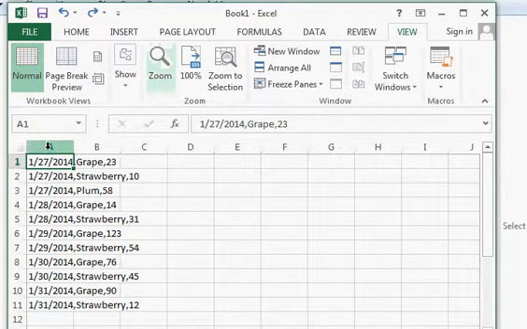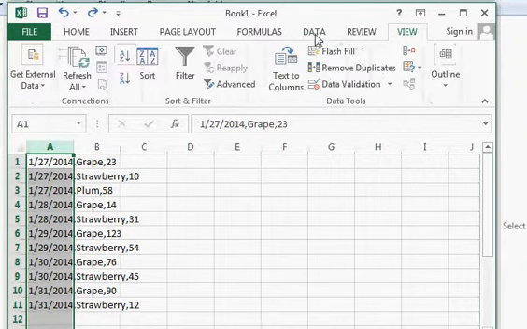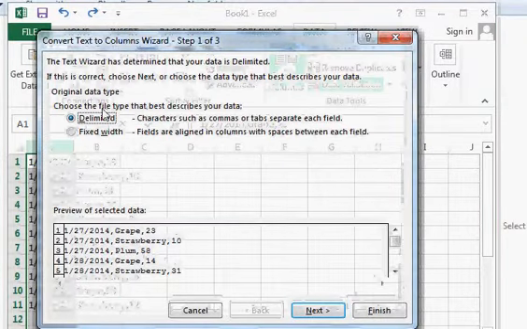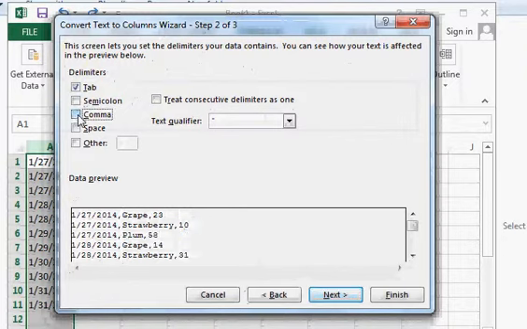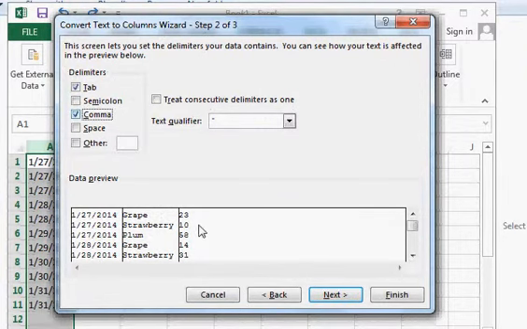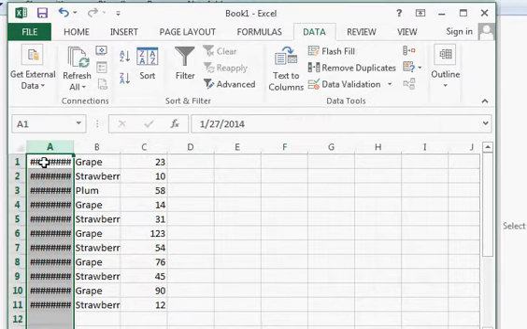So we're going to go ahead and perform a text to columns operation on column A. Go ahead and highlight everything, click on the data column, click text to columns, go ahead and click on delimited, make sure comma is checked so that it breaks it out into 3 columns. You can see it there. Then click finish. As you can see, we now have data in column A, B, and C.